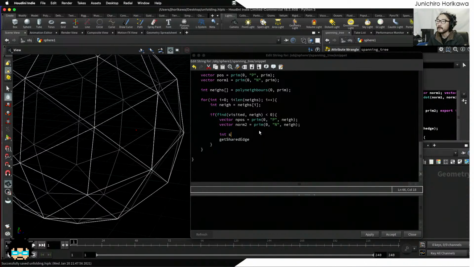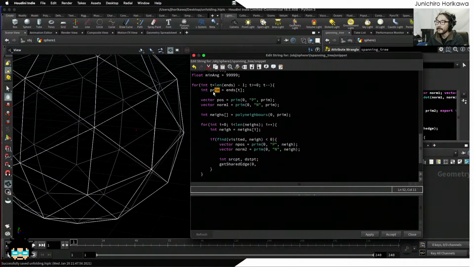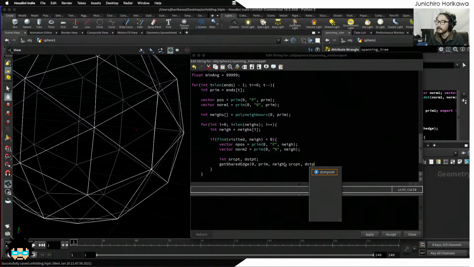So I'm going to create a source point and destination point as an empty variable and use get shared edge 0 for the first input, and primitive 1 is in this case prim, and the neighboring primitive number is in this case nay. So nay, and source pt for the output and destination pt for the output, another output.